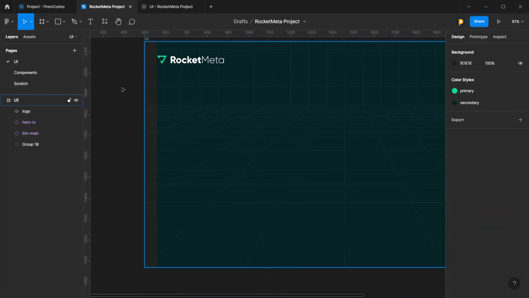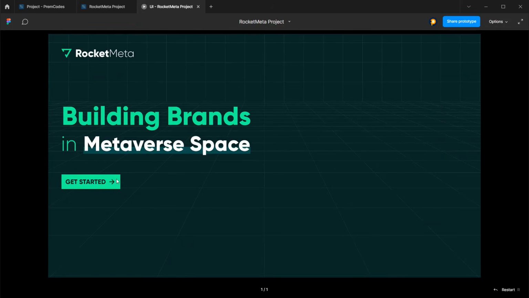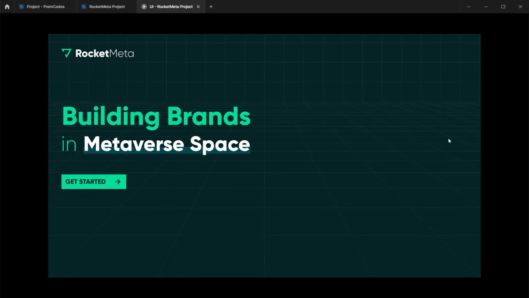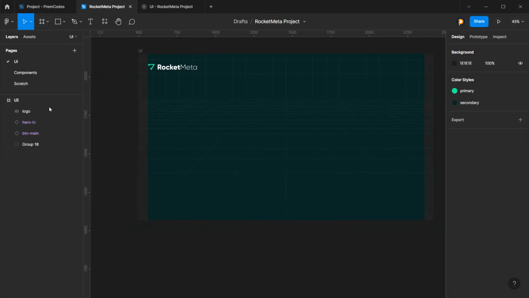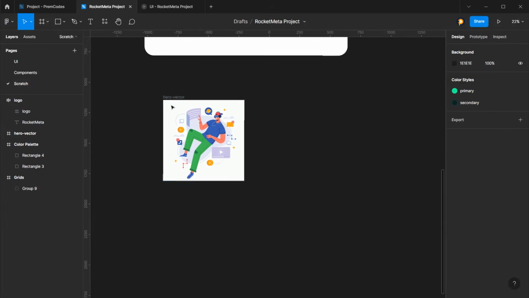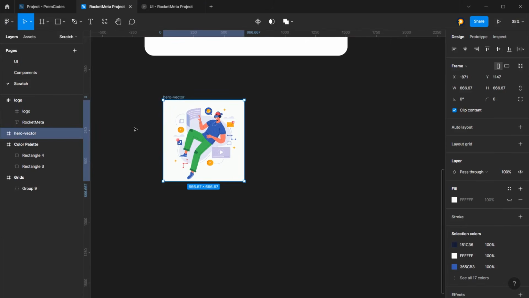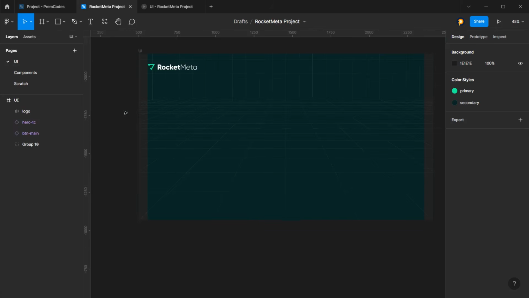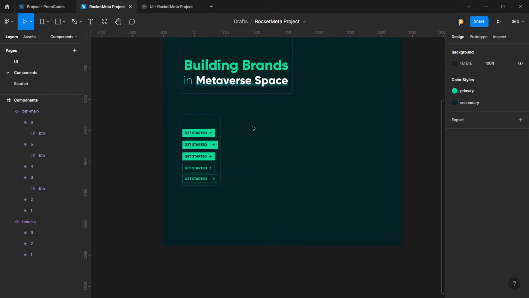Okay, now this animation is good for me. Now let's do things for this side, the right side. We had an image, this is the image actually, hero vector. Let's just copy that and paste it on the components.